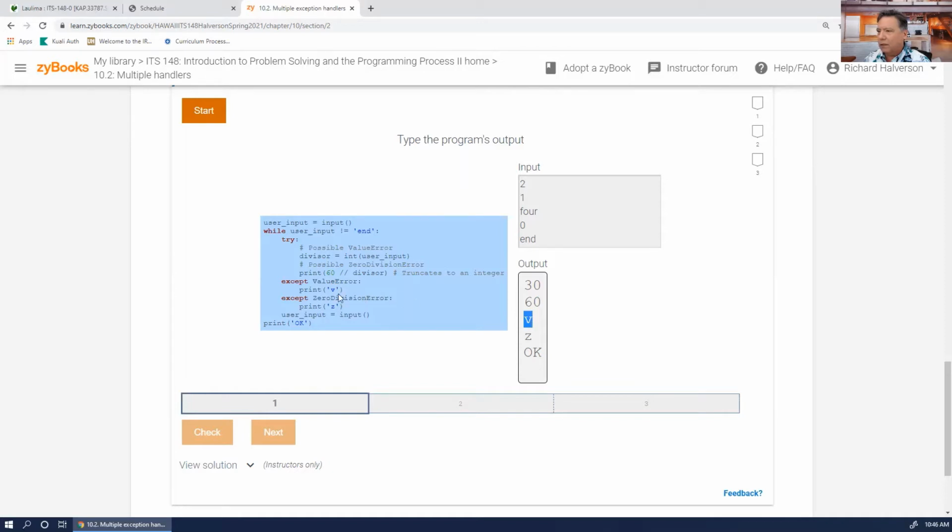And then comes back around and someone types in a 0. And so it's going to convert the divisor into the number 0. And of course, we can't divide by 0, so it causes a zero division error. This is a keyword, must be. And so it outputs the Z here. And then somebody types end and it's done. Okay, so that's what that one does.